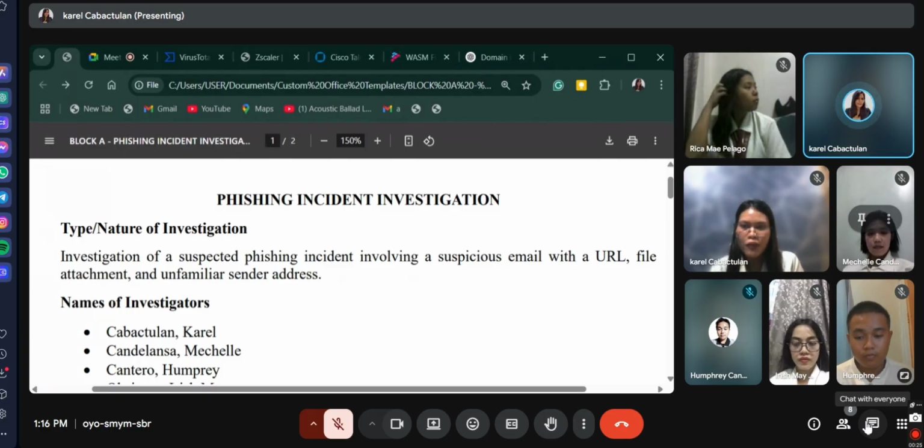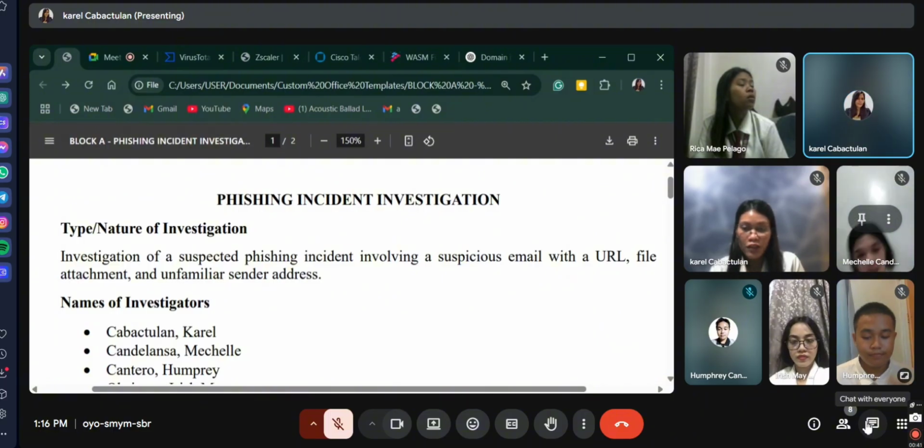This investigation focuses on a suspicious email containing three red flags, such as a shady link, an unfamiliar file attachment, and a sender address that didn't look legitimate. All these three are common signs of phishing.